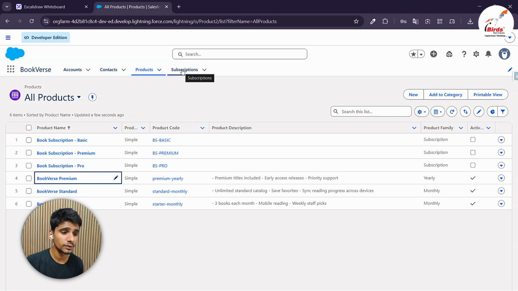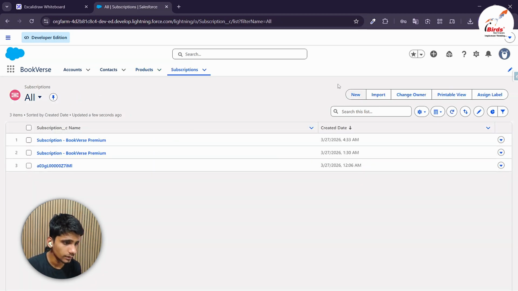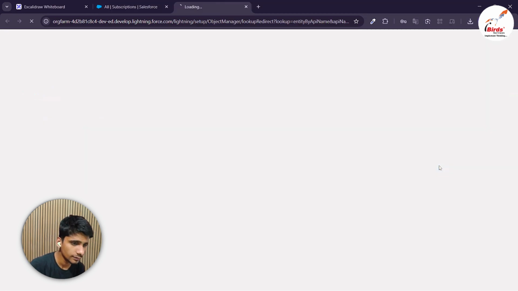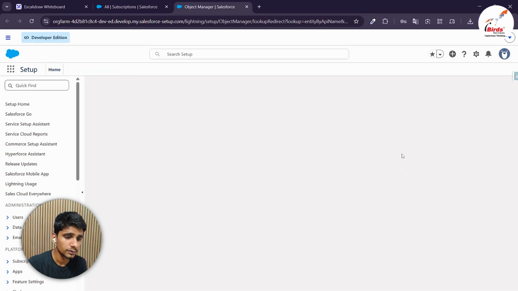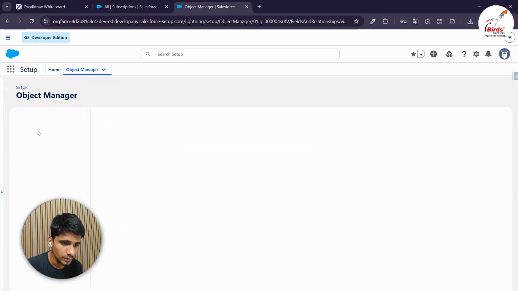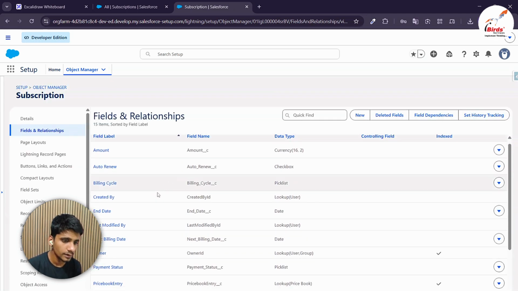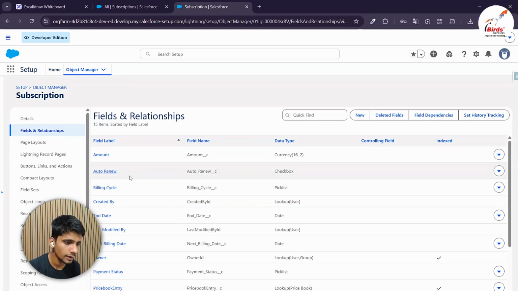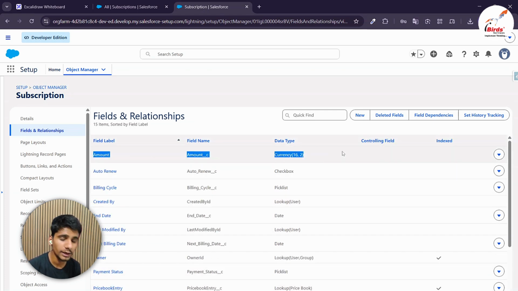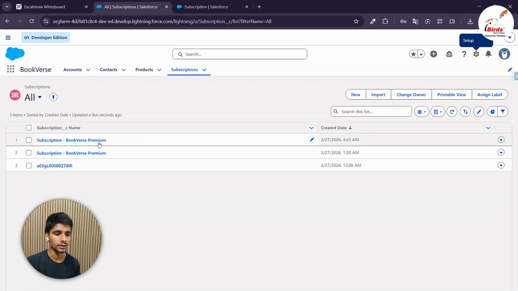Now let's go to the subscription part. Inside the subscription, here we can see I already created some records. Just ignore this stuff. Go to the object manager, and just click on the fields. Here I will tell you which fields we will create. I will create an amount field that will come from the product price book, for the price of the subscription I purchase. It will be auto populated over here.